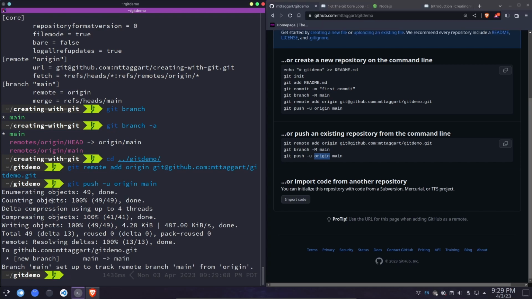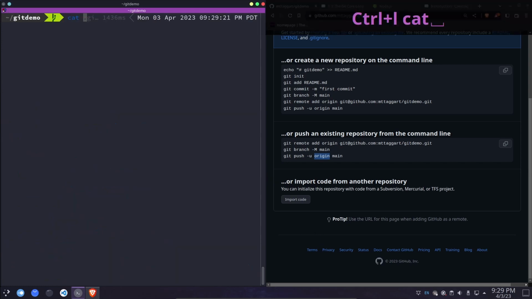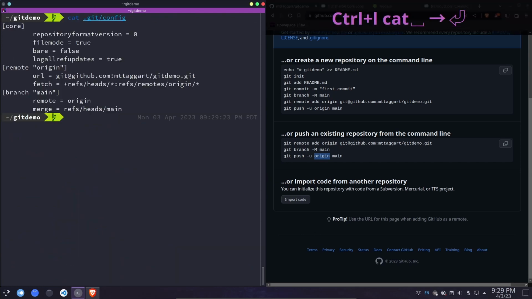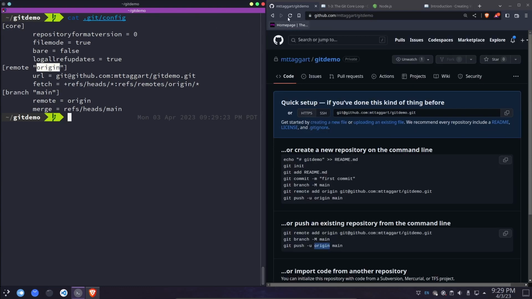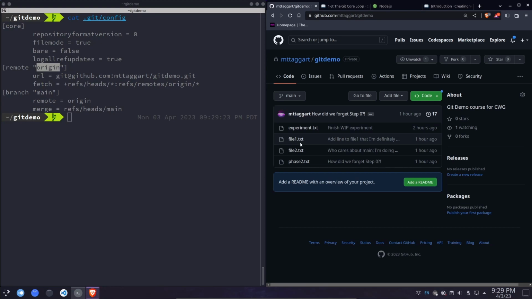And you can even see once it's done all of its stuff, it says branch main set up to track remote branch main from origin. And sure enough, if we cat our .git/config file, look at that. We see some of the exact same stuff that we saw before in our Creating with Git repo. Now, if we reload GitHub, hey, look, there's our stuff.